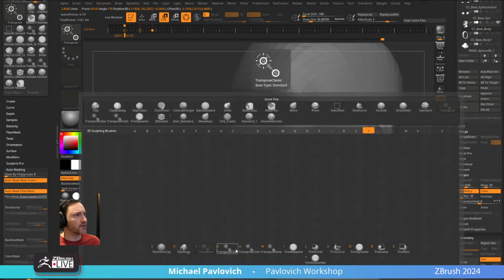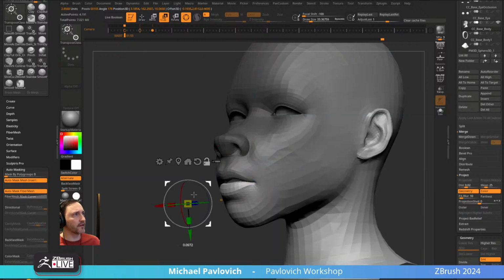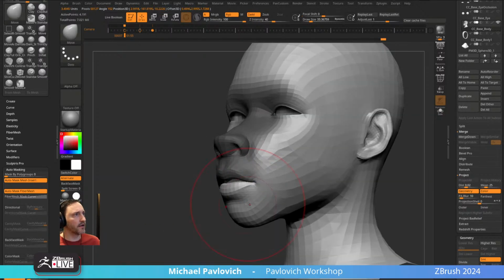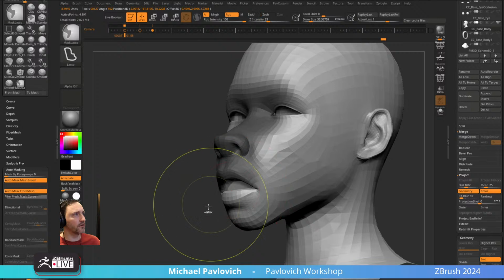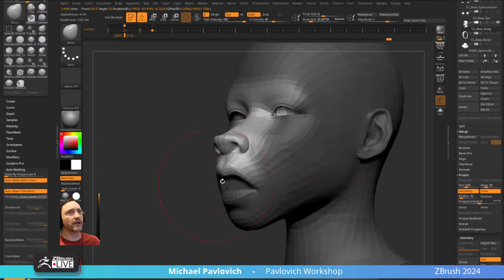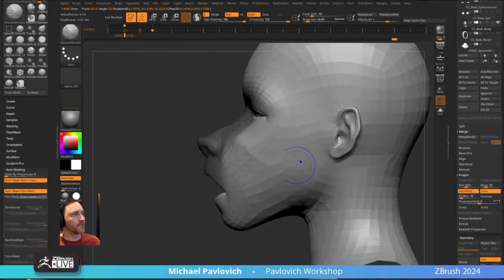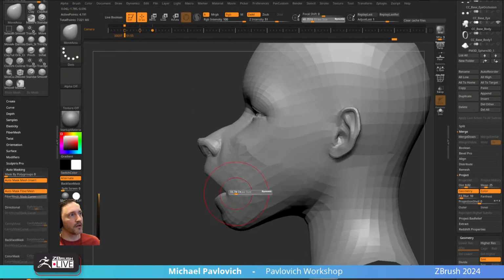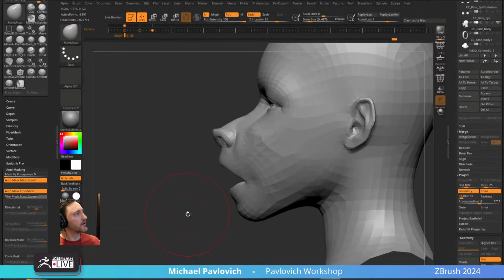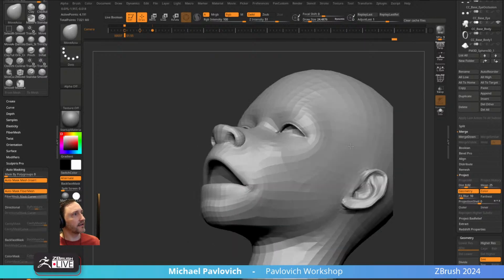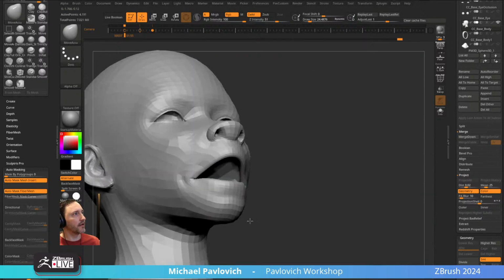transpose classic. That'll give us a little bit of a harsher mask falloff there. And then we can use transpose or not to go through here. And we'll kind of just smooth this out here. And we'll kind of, man, these things got some big mouths.